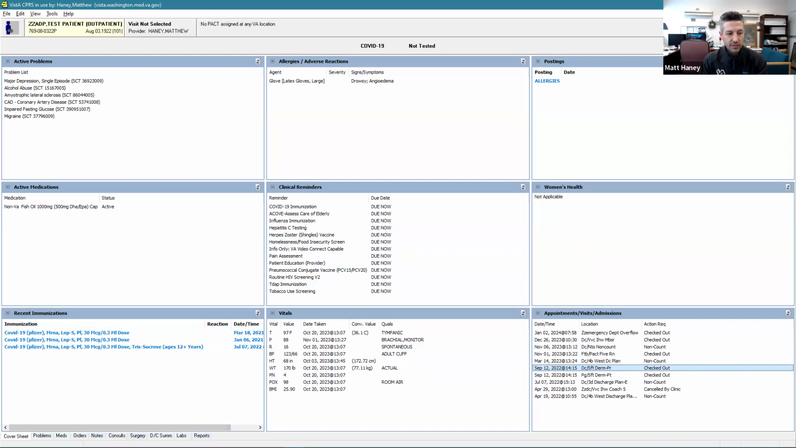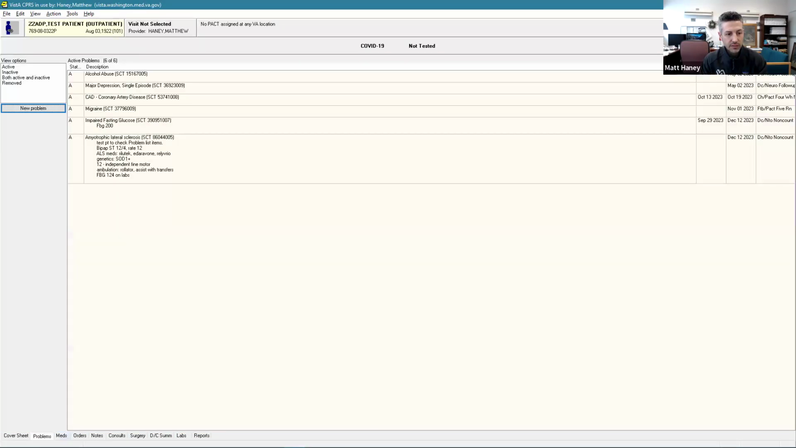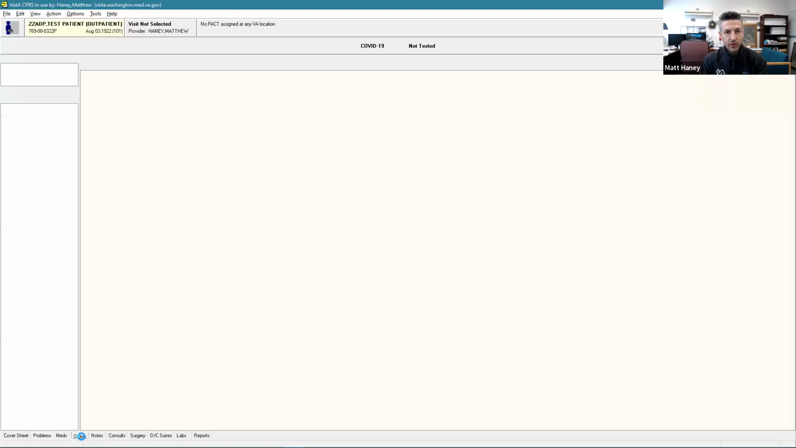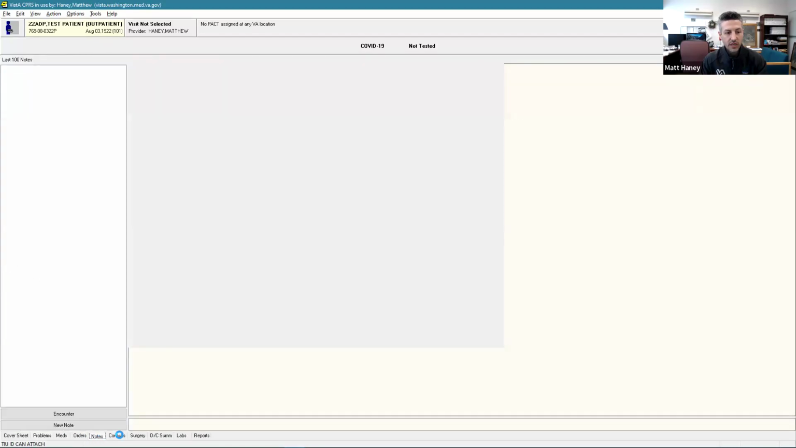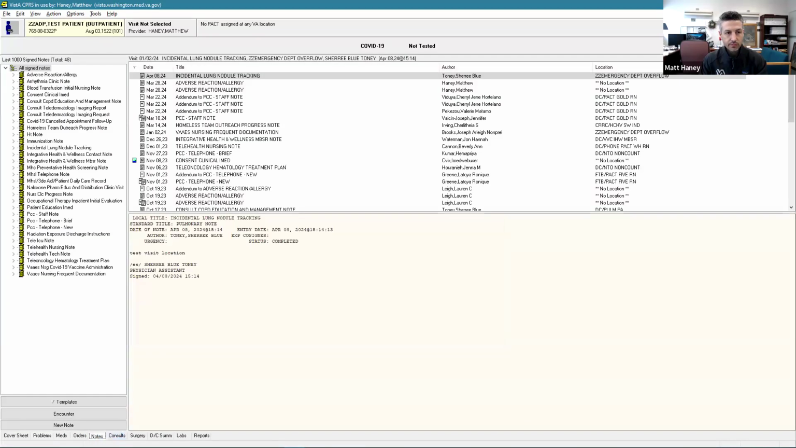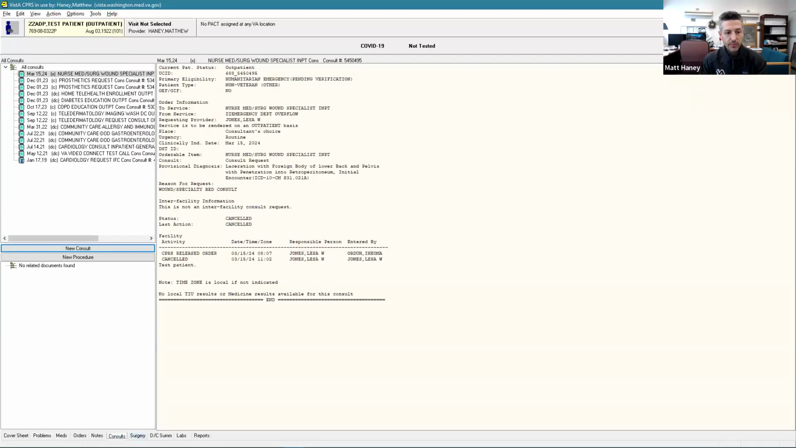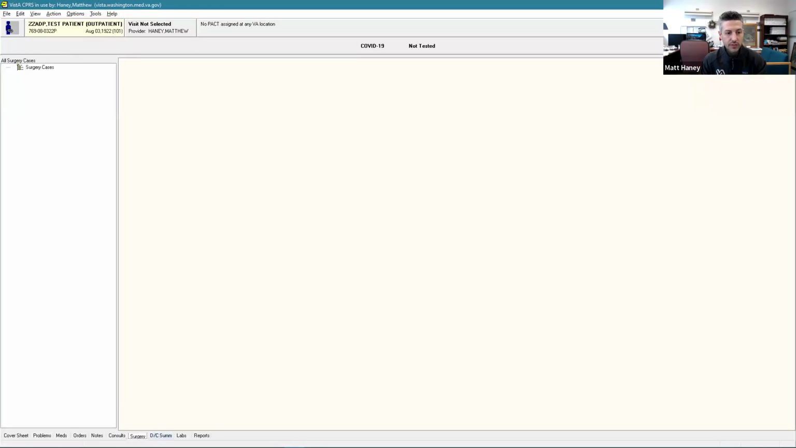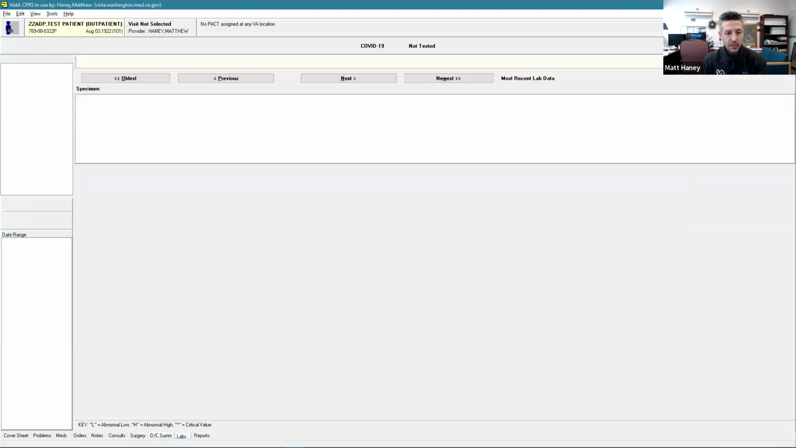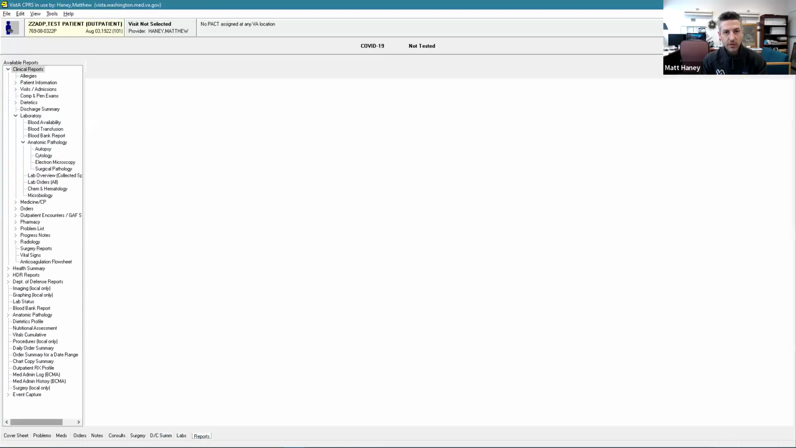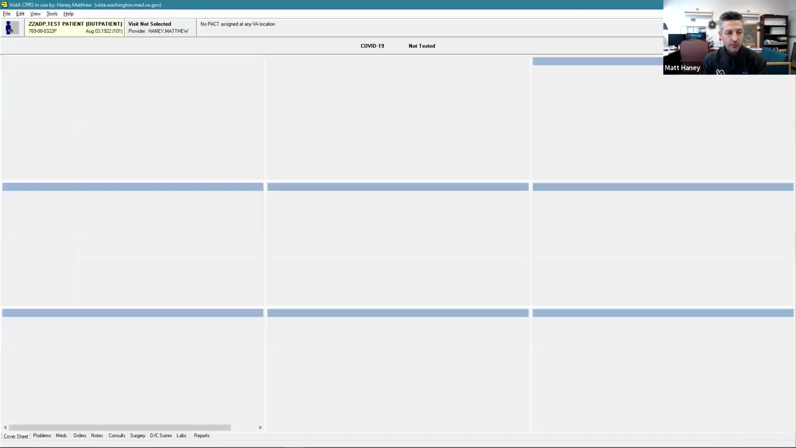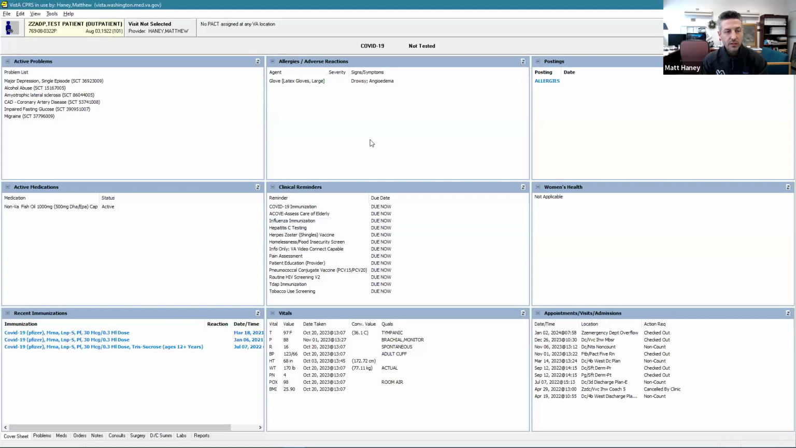So these are fairly self-explanatory: cover sheet, problem list, medications, orders, notes tab, consults, surgery with surgical notes, discharge summaries, lab results, and a variety of different reports. We'll go over each of these in detail on separate videos. At the top, we have our patient information bar.